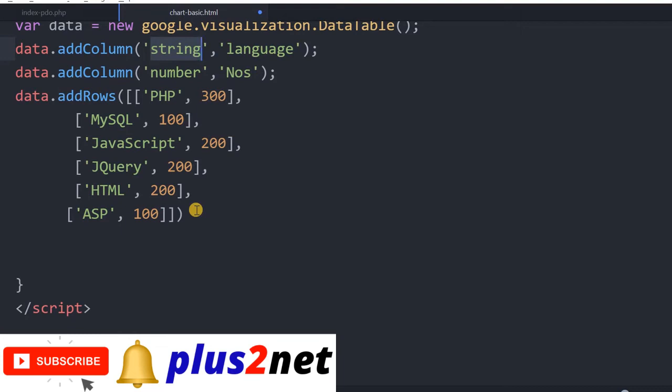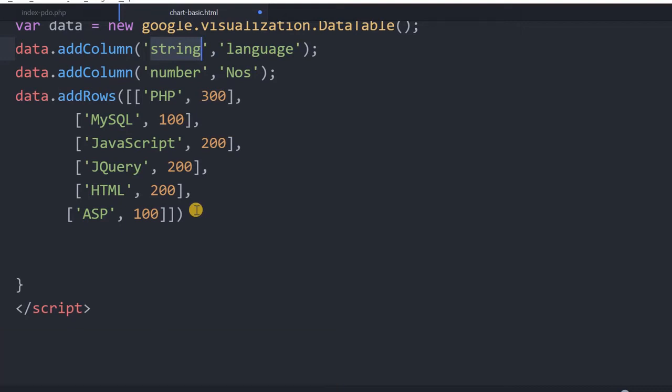We'll add the rows that way. That is required because finally we want to take the data from a MySQL table, so we'll create those charts dynamically. That is the purpose. Here, for easy understanding, we have taken it directly.